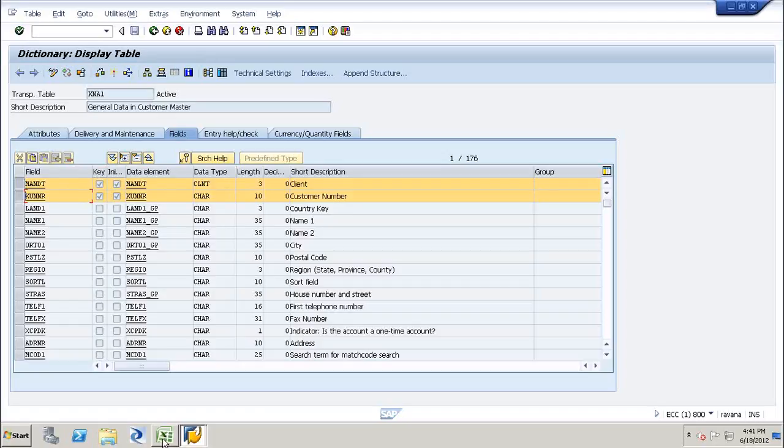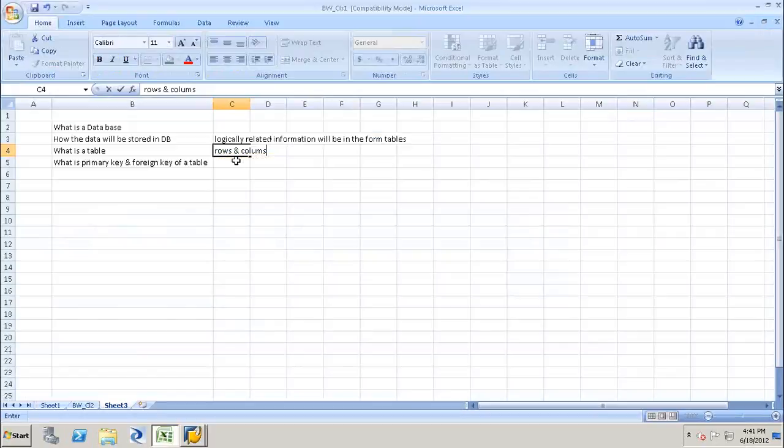I hope you are aware of primary key. A primary key is the one which allows only unique values. A foreign key is the one which is a primary key in some other table.